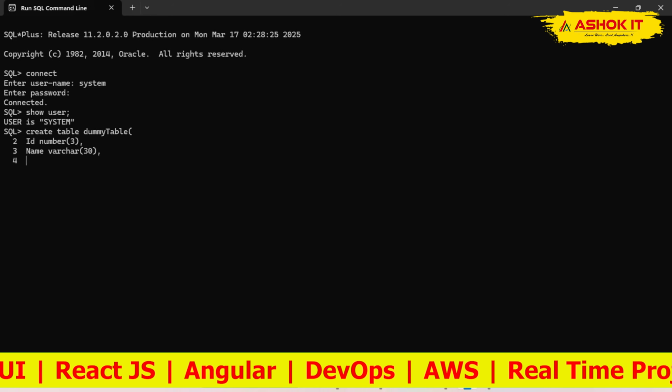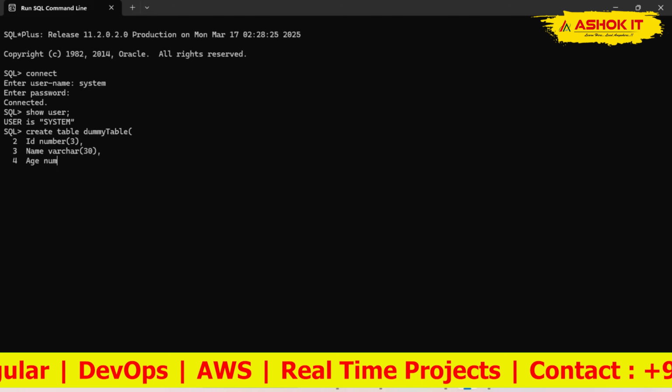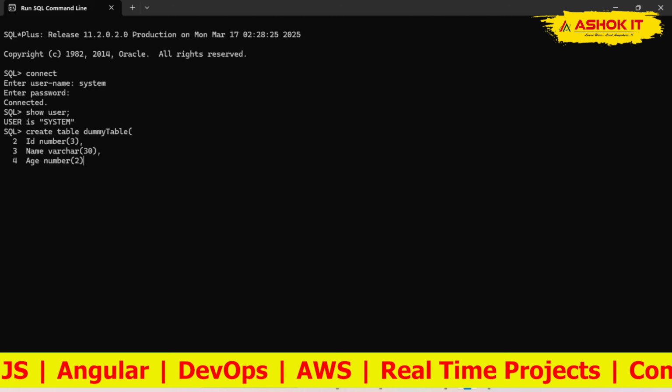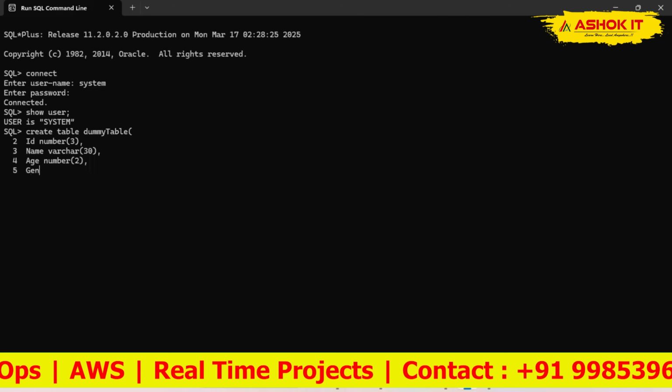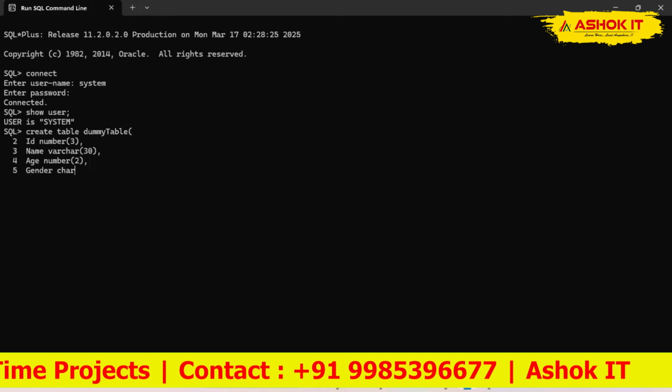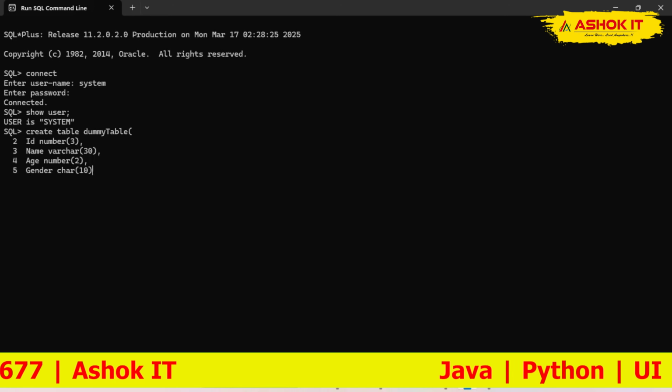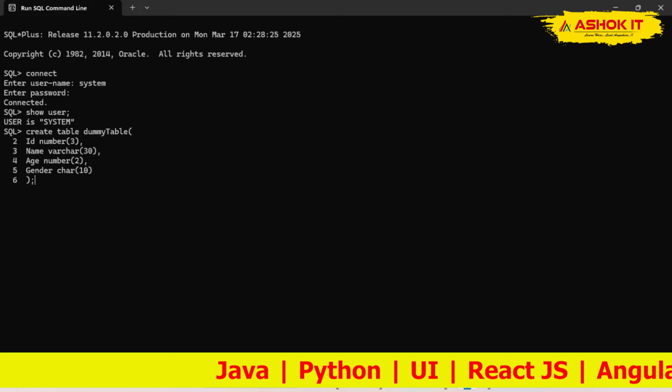And I want to consider the age. Age is also the number type again, number with 2 digits, maximum 2 digits are enough for me. Next, I want to consider the gender, which is the character type, char of 10. That's it. So like this, I'm going to define the table.